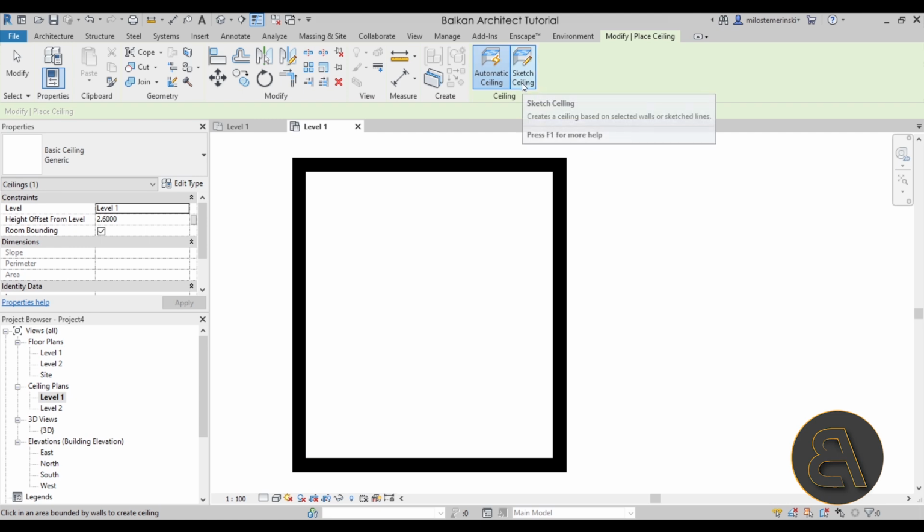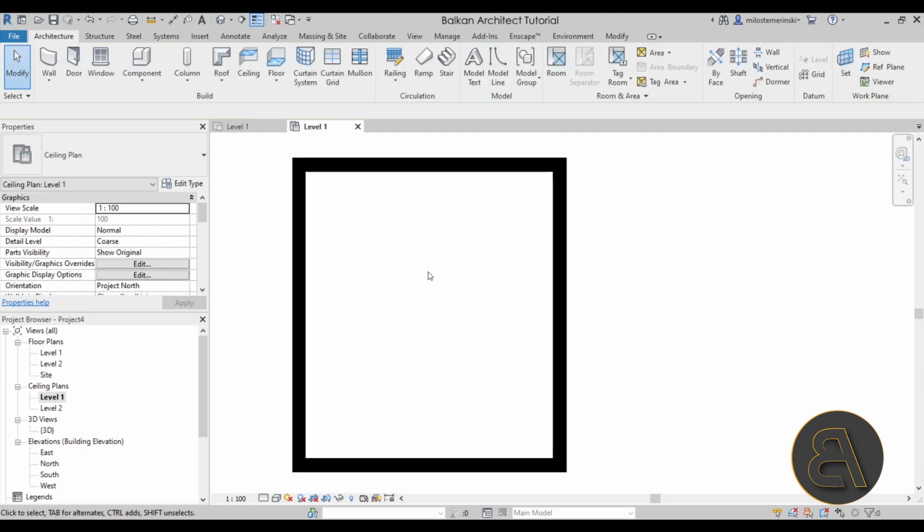You also have the ability to sketch a ceiling, so if you don't have a closed room, or if you want to have maybe a more complex shape of your ceiling, feel free to go with that. For this one, I'm just going to go with automatic ceiling. And for the height offset from level, so that basically means from your floor up to your ceiling, I'm just going to type in 3 meters. Click, and you're done. So here you have your ceiling.